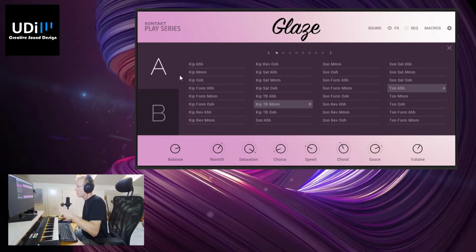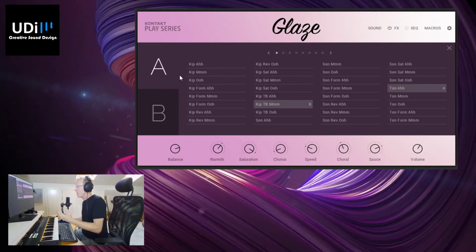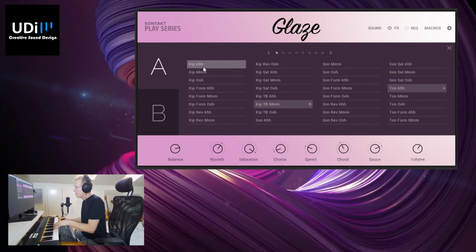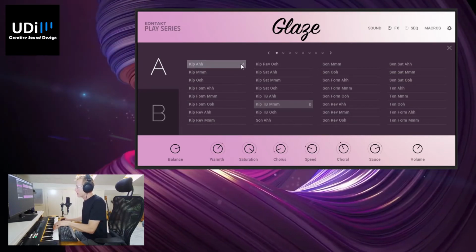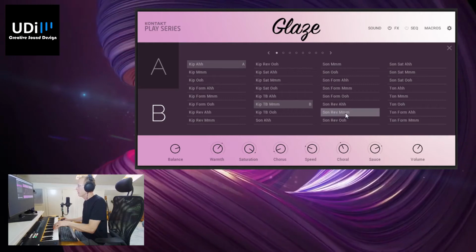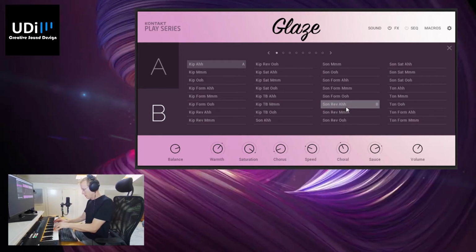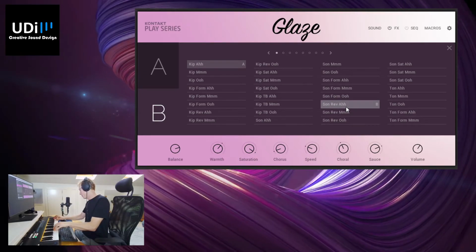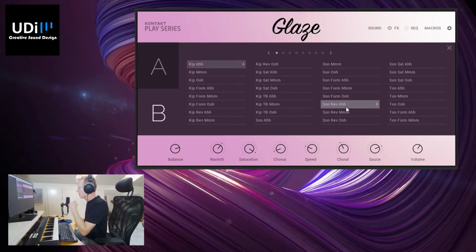And here, this is where we actually select the samples for A and for the B layers. So I can just take something else for A, and now this A is set here, and going for B, selecting something else. So it sounds different, but still very similar to the previous preset. That's because we just changed the samples. We didn't change anything else in the engine or in the settings.